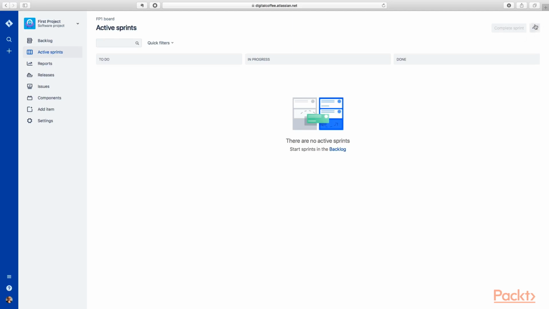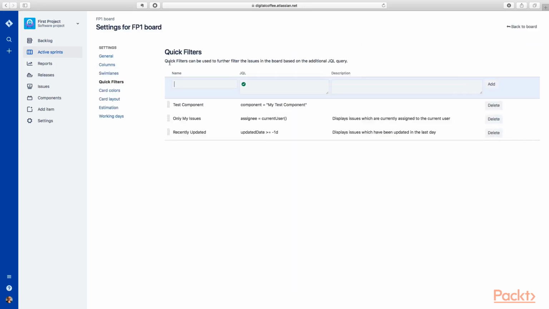So if we move into the upper right corner here, you can see these three ellipses. So let's go into board settings and take a look at these. Now we were in here already setting up a quick filter for our test component. So that's the page that we landed on here.